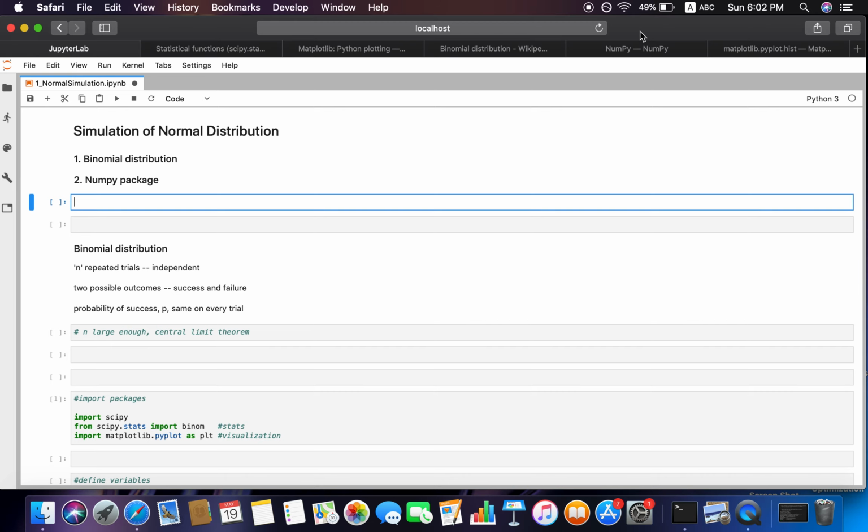And welcome to this tutorial in which we're going to try and simulate the normal distribution using the Python programming language. We're going to be approaching this by two different methods. The first one is going to be using the idea of a binomial distribution and how a binomial distribution can start to resemble a normal distribution and can be approximated as a normal distribution when n is large enough.